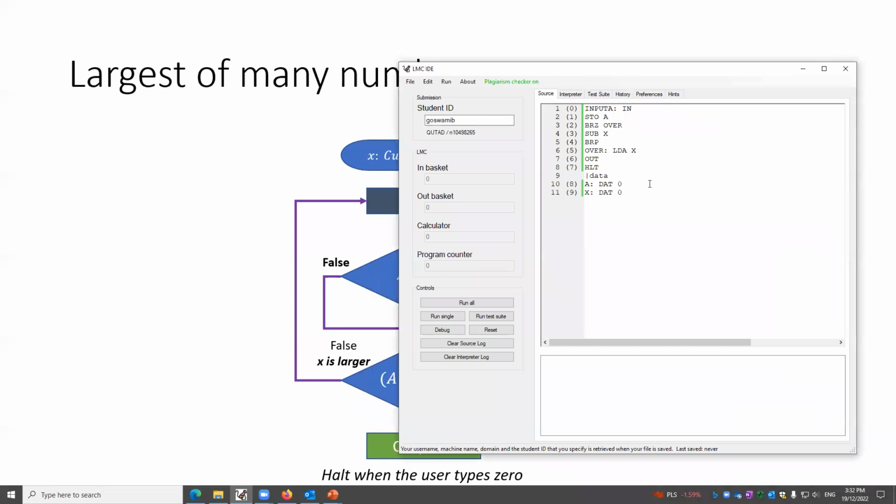So if it is positive, then you go to A large, right? But we don't have A large defined. So define A large. What do we do in A large? We load the value of A because in the accumulator just now the value is A minus X, right? So we load A and then we update our X by storing the accumulator value to the X. And finally, we go and take the input.